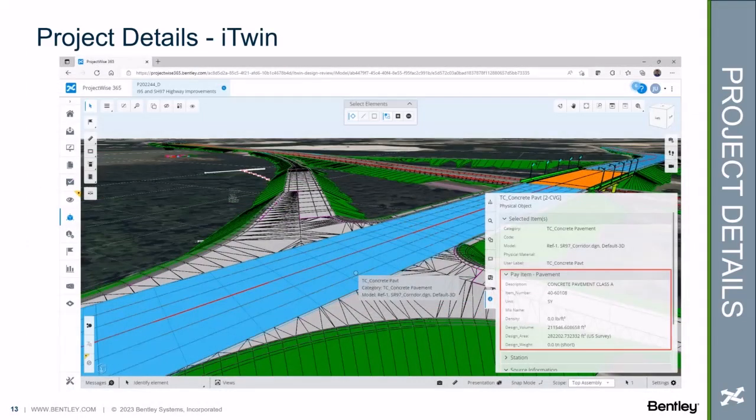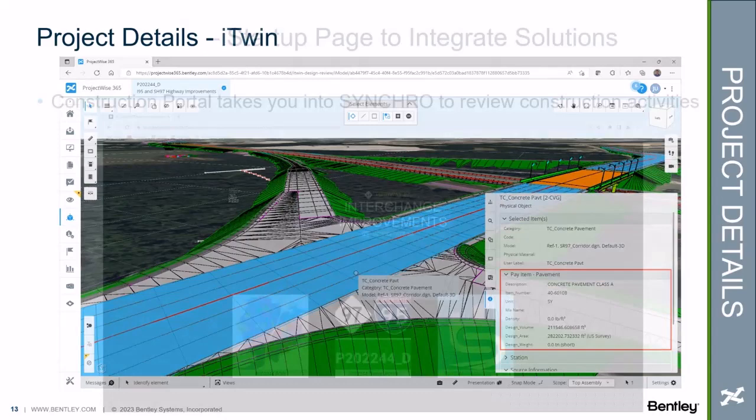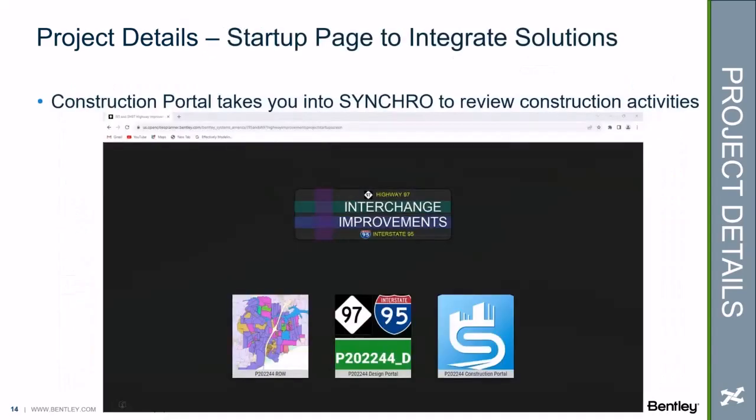And here is where we can analyze things like item types and pay items from our particular project inside of the iTwin. So those are just some of the things that we can do with all these different products that are integrated together. So once we do all those design activities, then of course that brings us to the final and third step, which is the construction portal area of our project.